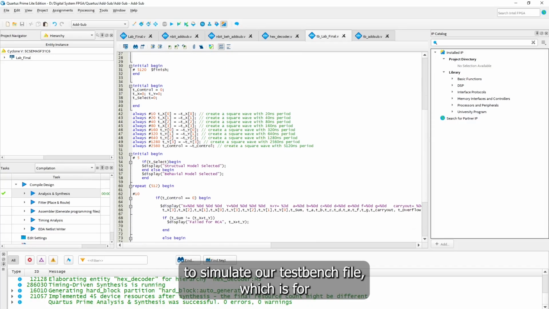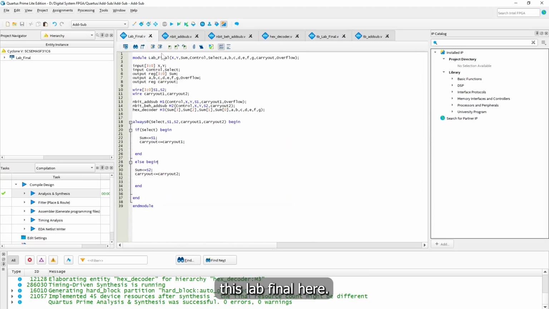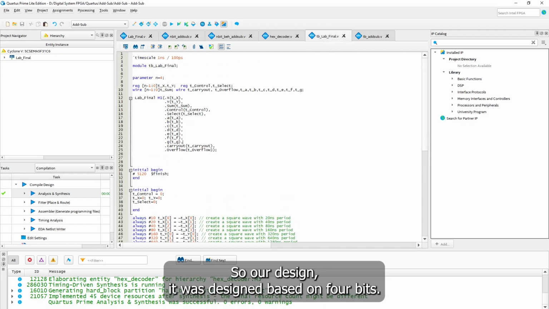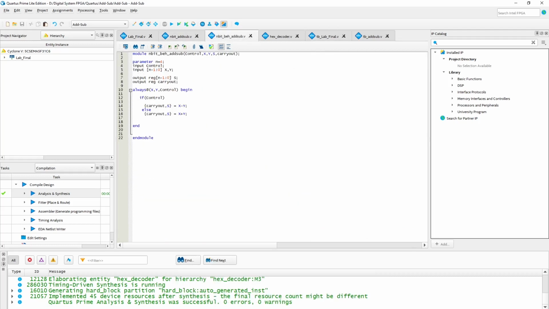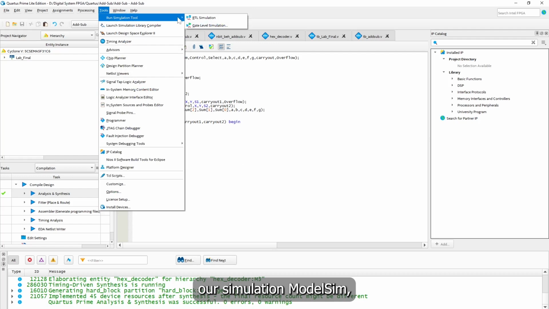Now we are going to simulate our test bench file, which is for this lab final here. Our design was designed based on 4 bits parameter. So we need to make sure that our parameters here are 4 bits, both behavioral and structural. So we can go now and launch our simulation, ModelSim.